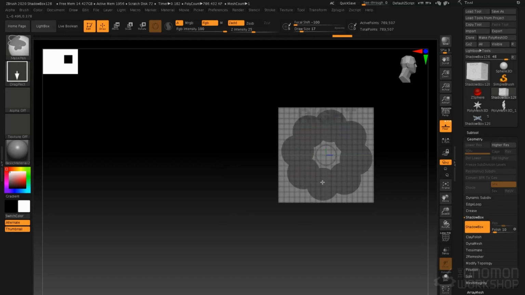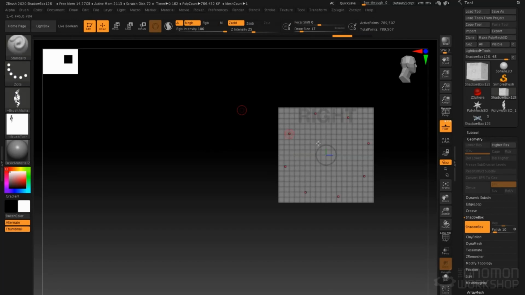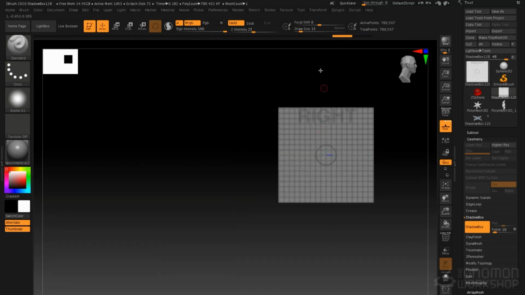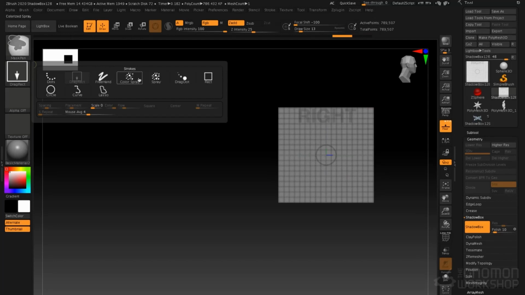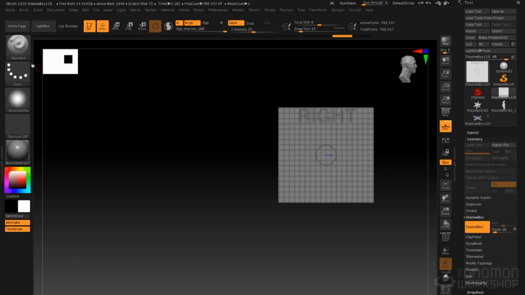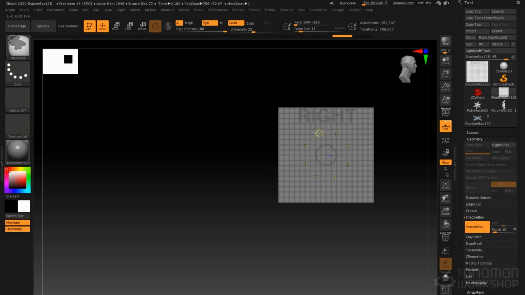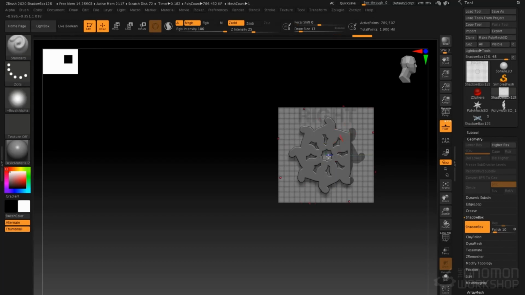If I hold down the masking brush, I'll make sure that I'm on the standard freehand mask. Let's fix our mask brush, put that on Mask Pen. If we mask here with radial symmetry turned on, we can create some very interesting spiral type designs.